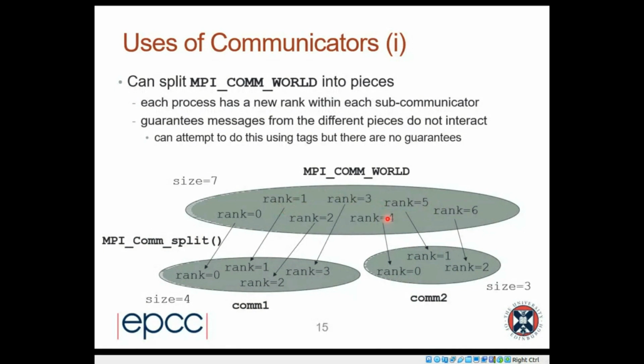So if you're going to play around with splitting up communicators, you need to be careful that you recompute your ranks within the subcommunicator. But these guarantee that messages within this communicator cannot be received in that communicator.